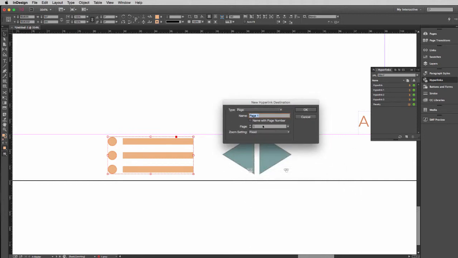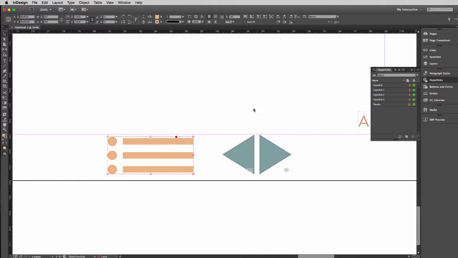I'm going to set this to Page, and it's going to go to my index, which is on page 2. It's going to be a fixed zoom. I'm going to hit OK. It looks like I've already created that. So let's rename that Page 2 Index. Okay, so I've created my destination.